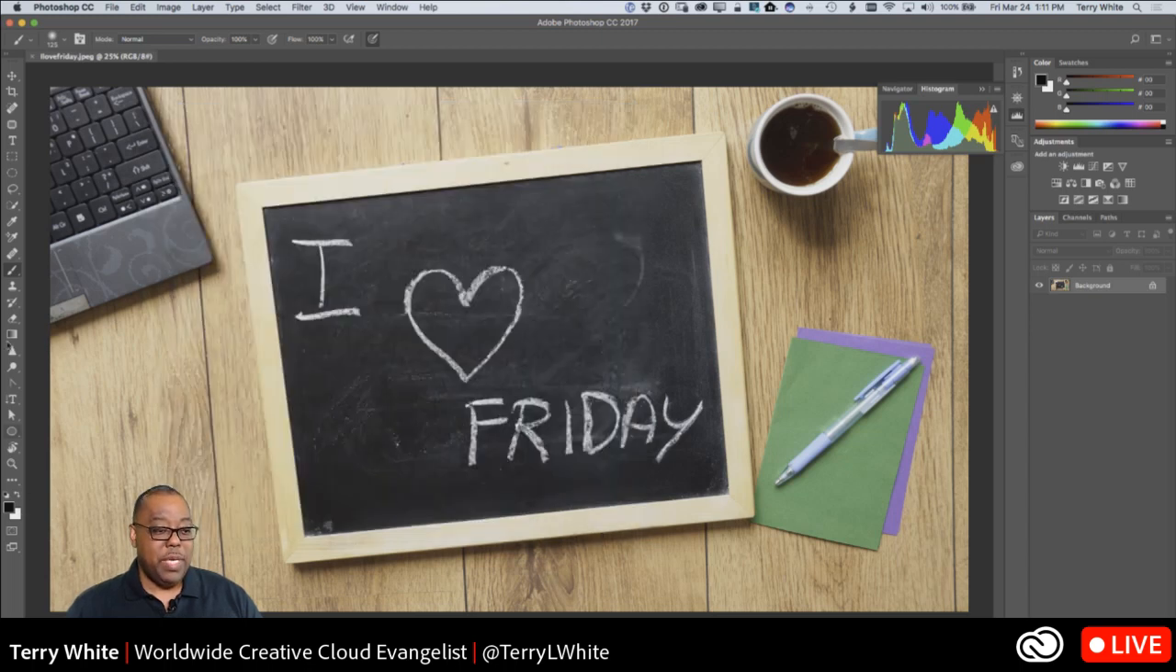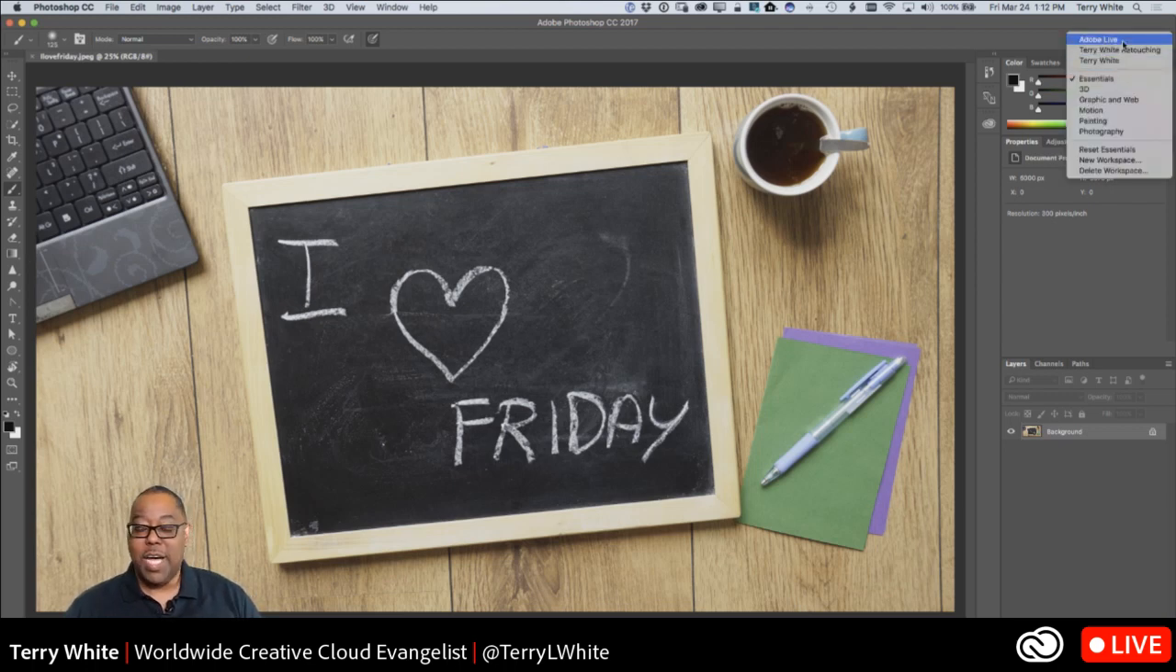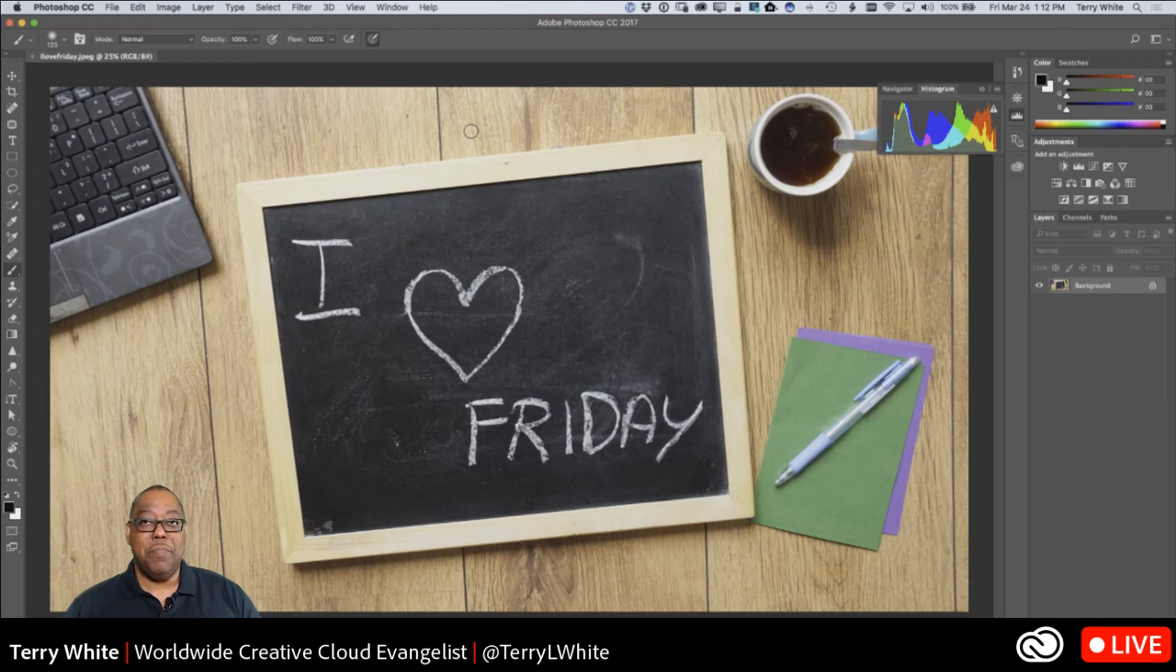And that will give me the new custom tool panel, and it's only for this workspace. So if I switch back to Essentials, which is where I was, watch the tool panel. The tool panel changed. So I got my type tools not up there anymore. It's all the way back down here. The other tools I broke out aren't up there anymore because I'm in a different workspace. If I switch back to my workspace, Adobe Live, then my tools come back.